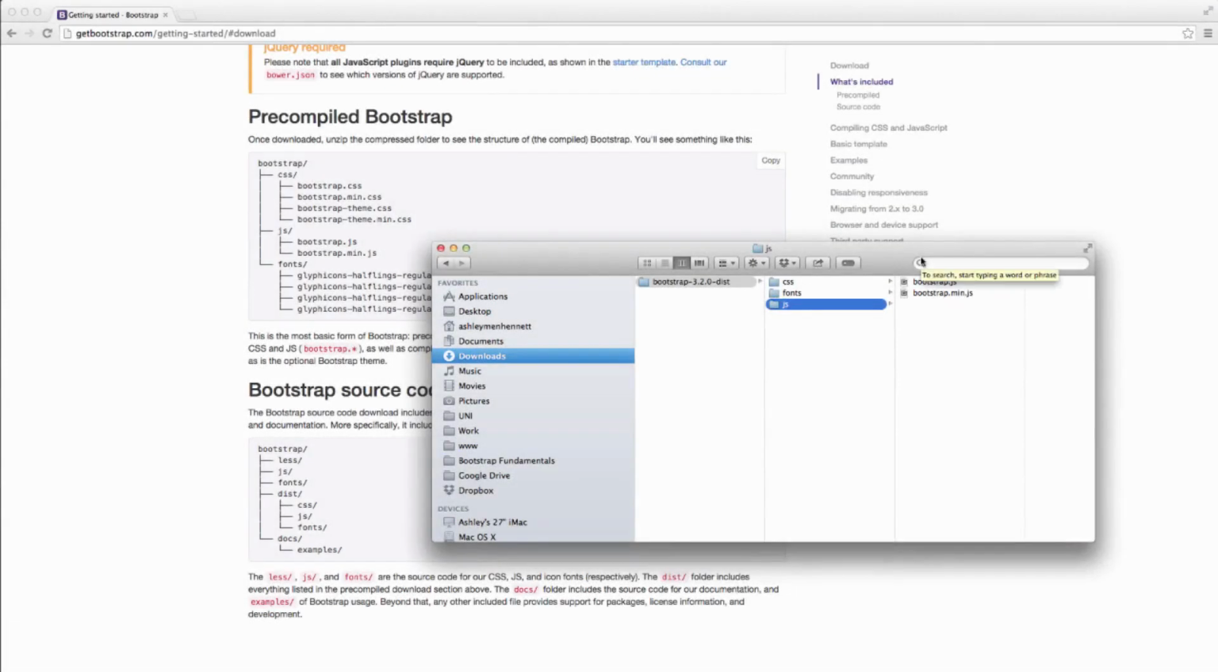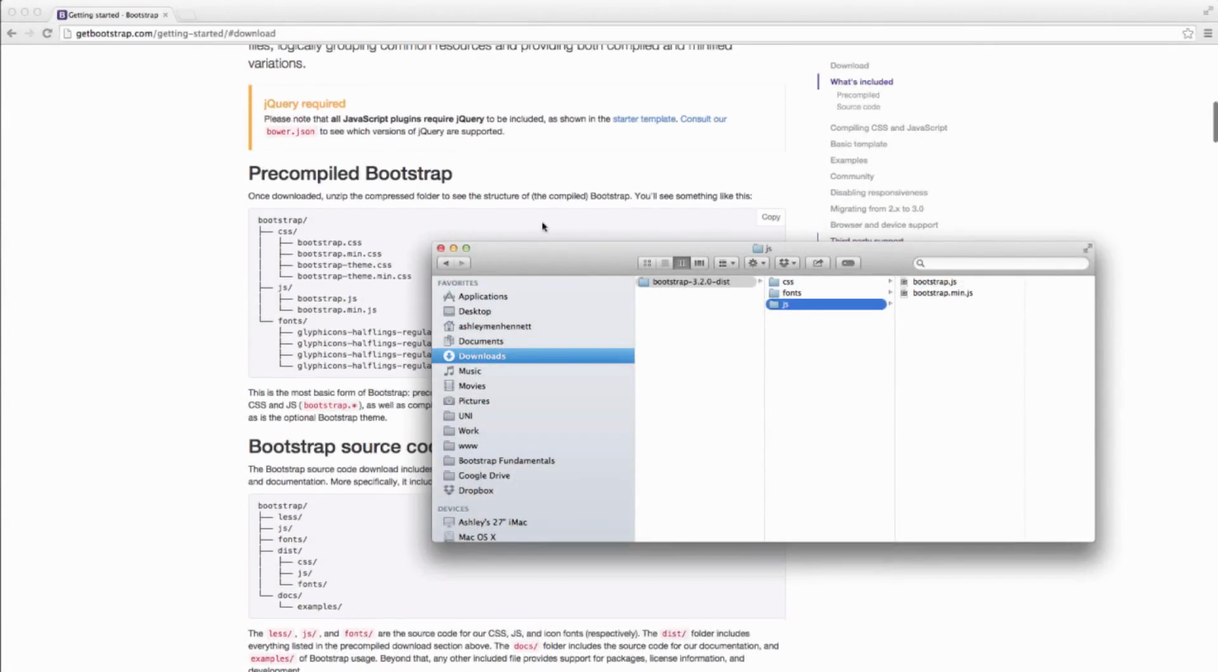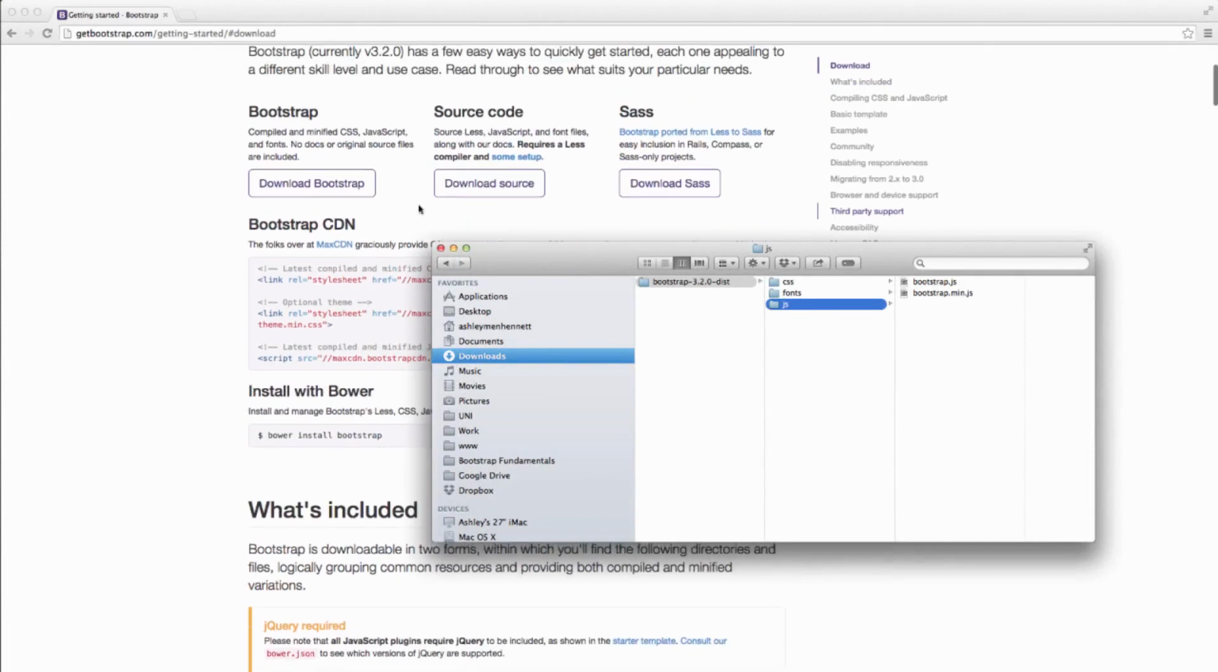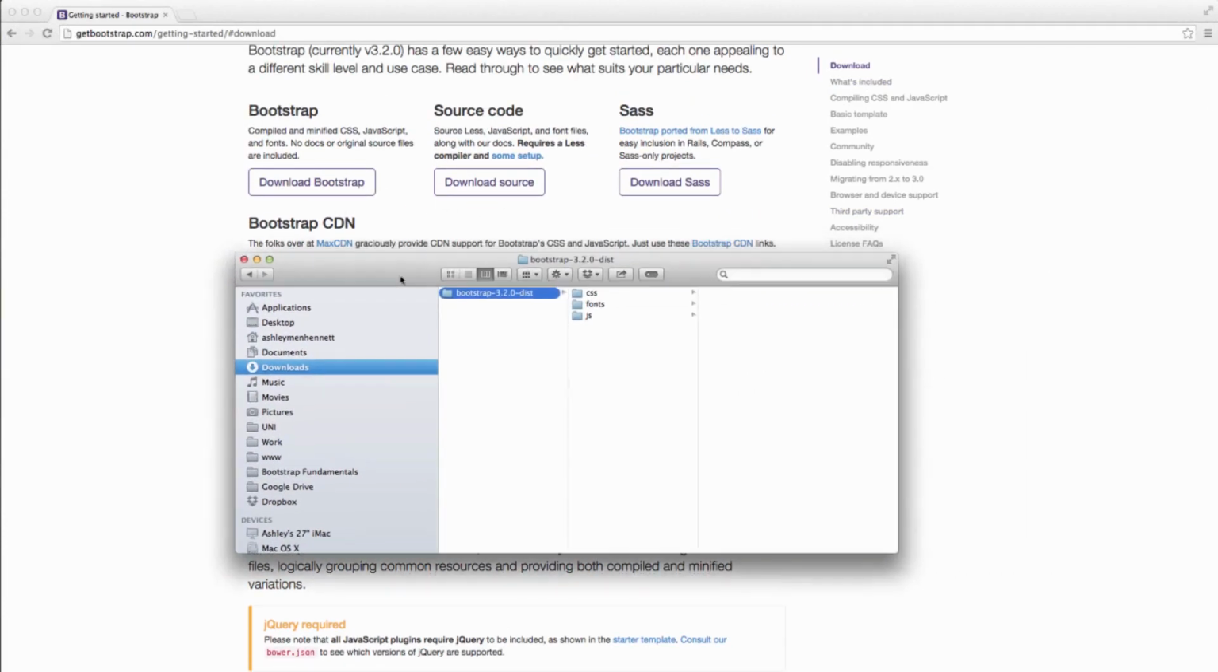So I've gone over to getbootstrap.com and clicked on the download button. Then you'll be sent to this page where you can click on download Bootstrap. And here is the distribution folder or directory that has been downloaded.